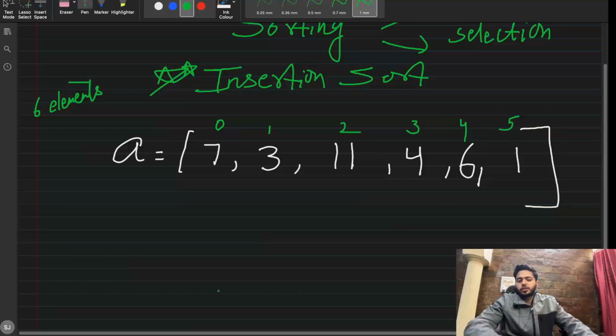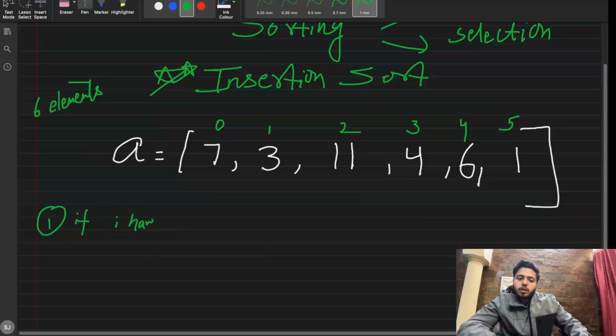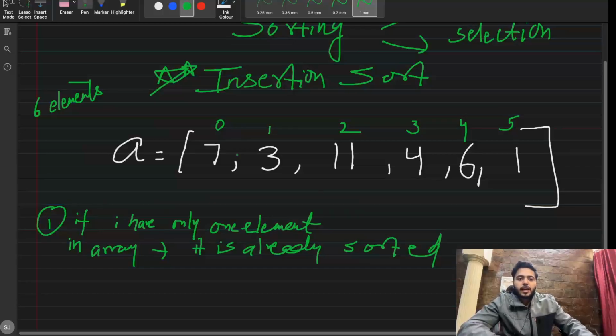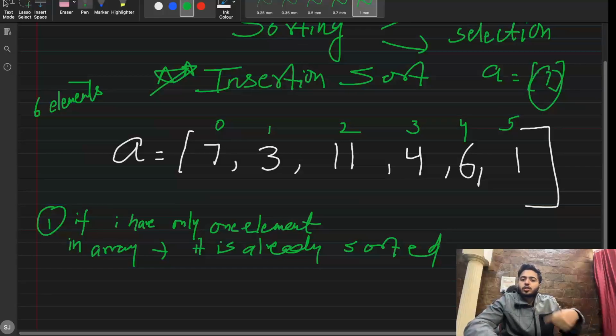Now, the first point about insertion sort is, if I have only one element in the array, it is already sorted. Say if I have an array of size 1, a equal to just 7, only one element, then it is already sorted. No need to sort an array having one element, right? So you should remember this.